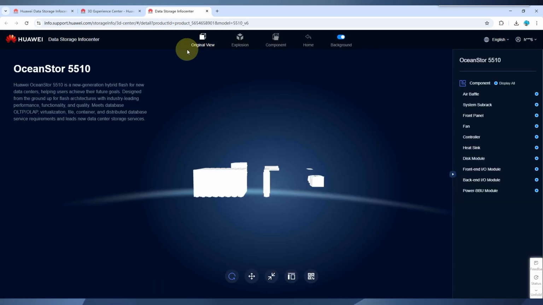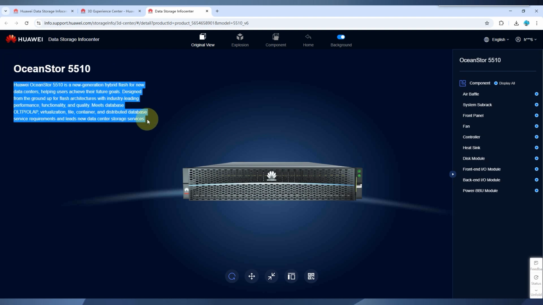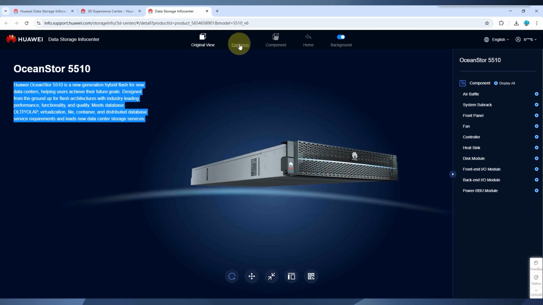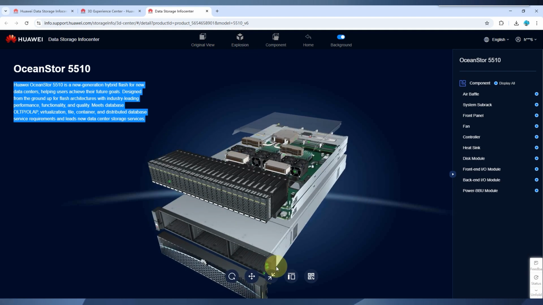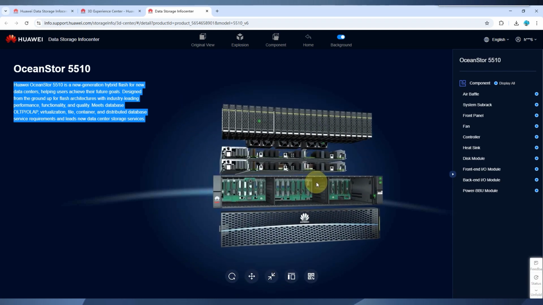This is an overall view of the product. In the upper left corner, there is a brief introduction. If you want a closer, more detailed look, click Explosion. This way, you will get an exploded view of all the components in the product.